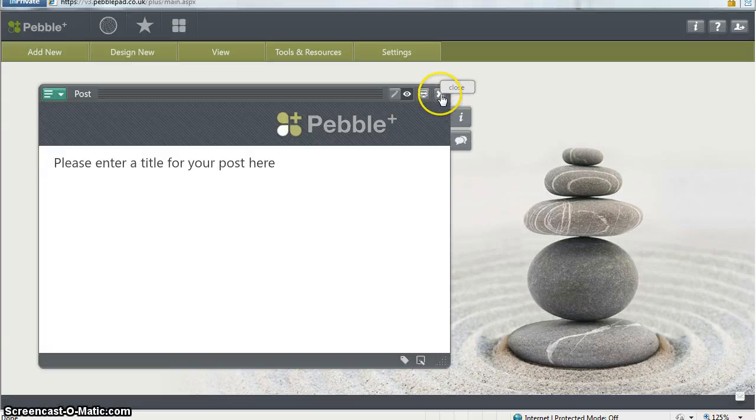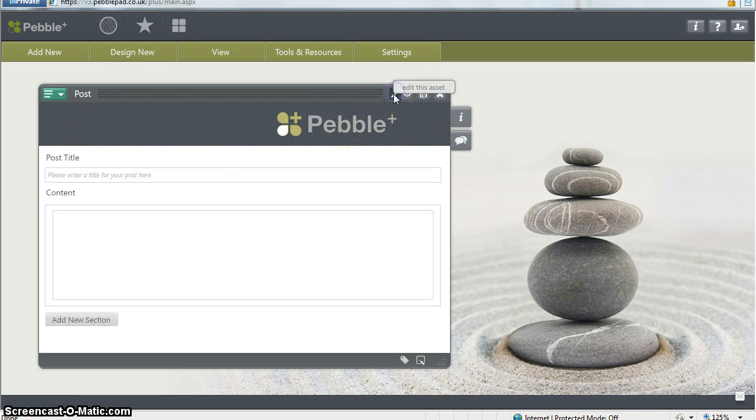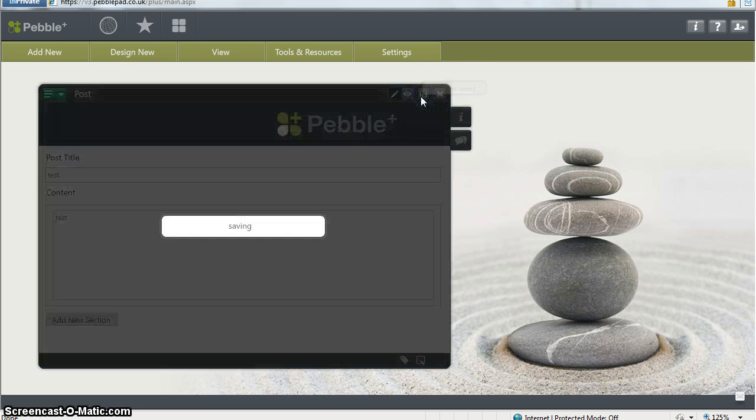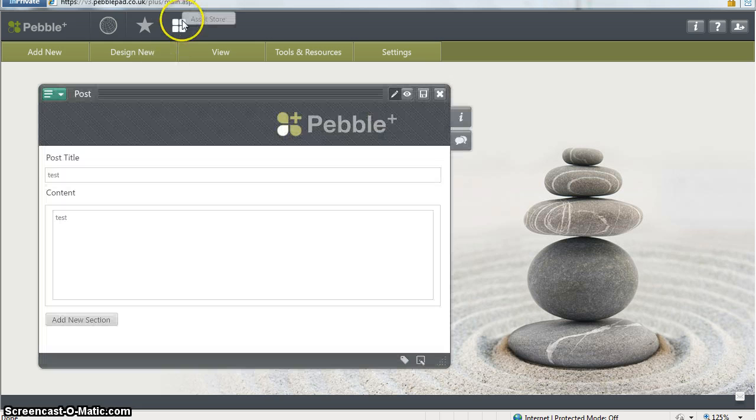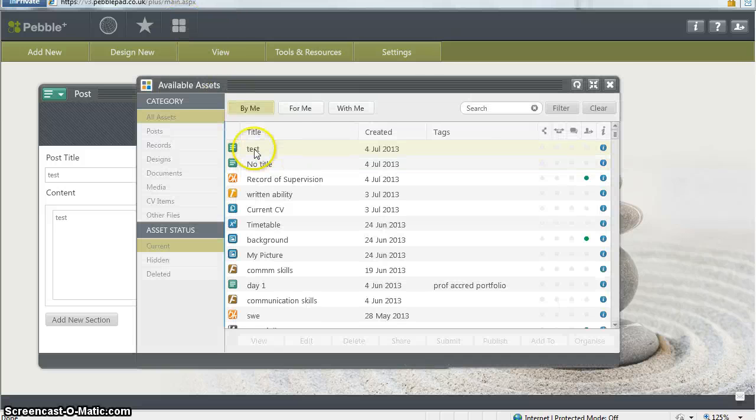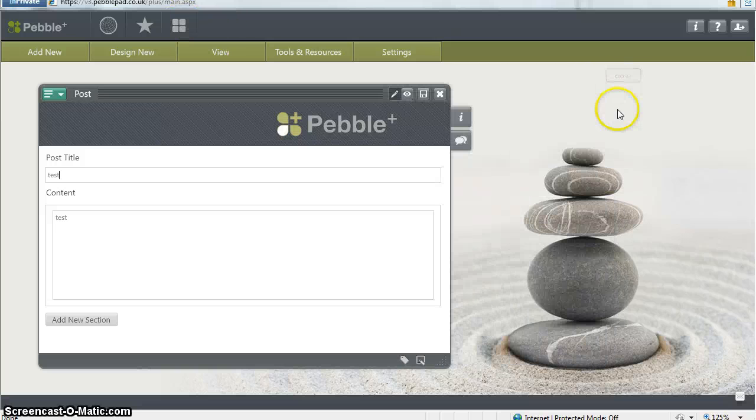This here will close, obviously, and sometimes there's actually a save icon as well, so you can save the bit of work that you've been working on. So maybe if you go back to edit, you've got the save icon there, so you're able to put something in and then you'll be able to save it, and that will put it into the asset store here. So now there's one called test in my asset store.